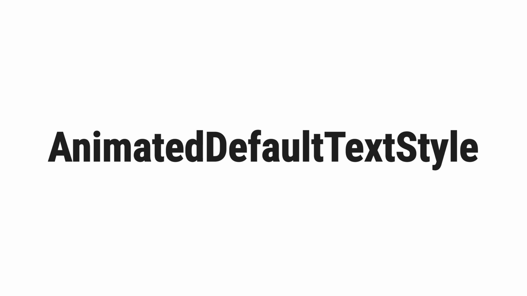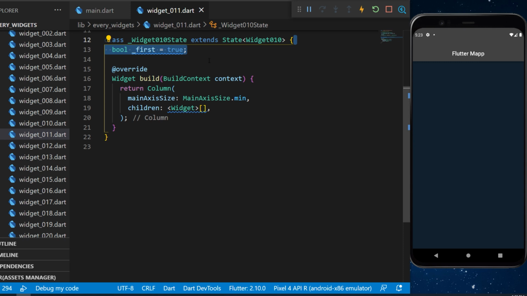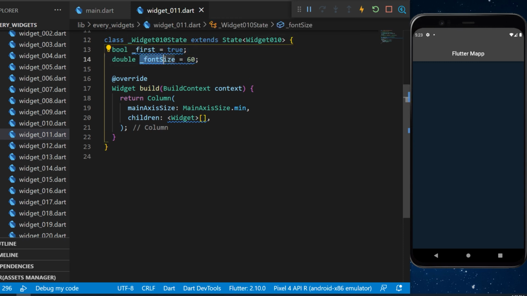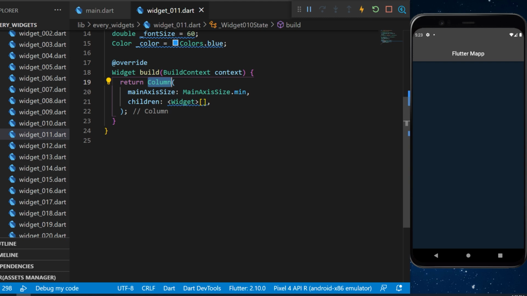the Animated Default TextStyle widget. We start by creating a Boolean called first. This one will be set as true. We have also a double font size, which will be 60, and a color that will be blue. Inside a column, we will have multiple children.